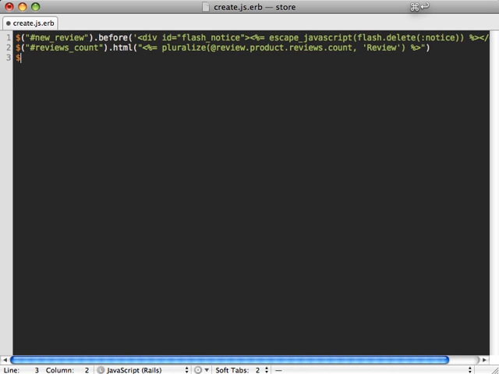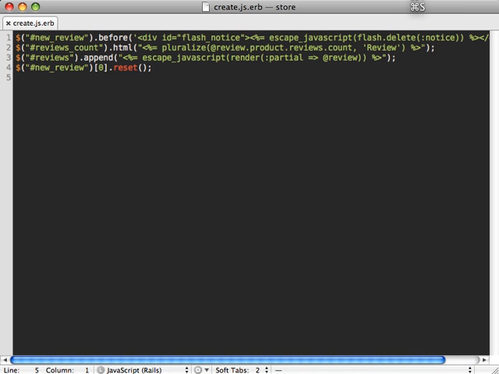And then we want to insert our review, and I already have a div called reviews, and so we can just append to this. And then in here we want to just render the review partial, so first escape the JavaScript of course, just call render partial review. And then finally, we just want to reset our new review form. Grab the first element in here, just call reset on it, and there we go. And I guess I should add endings on those. I always forget those working in Ruby so much.